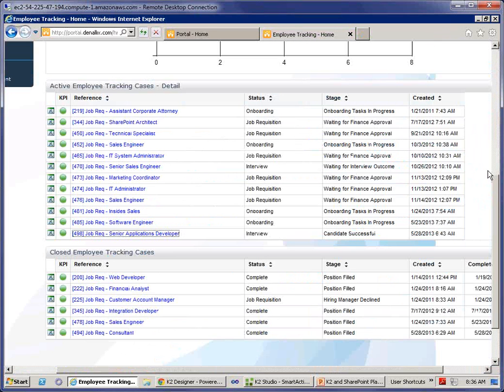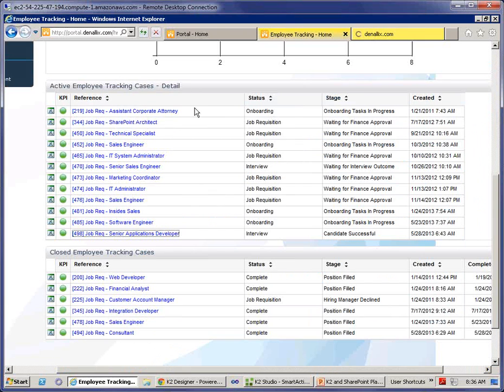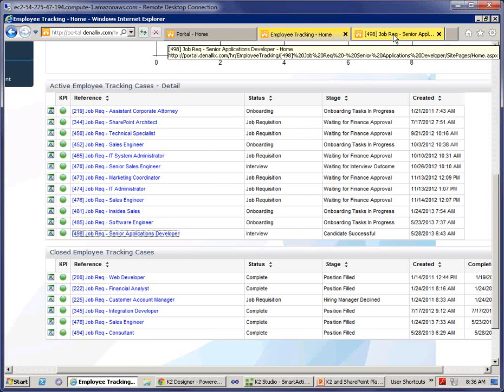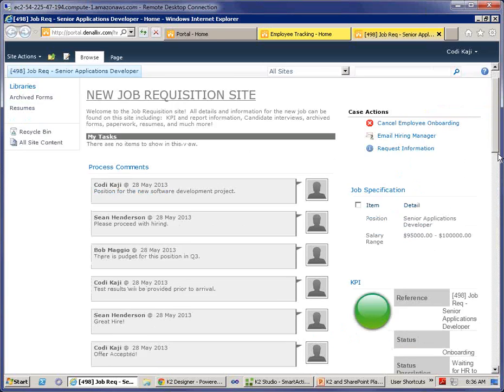All right, so the next thing I'm going to do is just jump back into that Senior Applications Developer because there's a lot going on behind the scenes once I hit that Submit button. A number of things are happening. You can see my actions have changed. So I can now cancel. There's no need to start a new one because I'm already in one, and K2 has configured the SharePoint environment to put the appropriate actions in place.